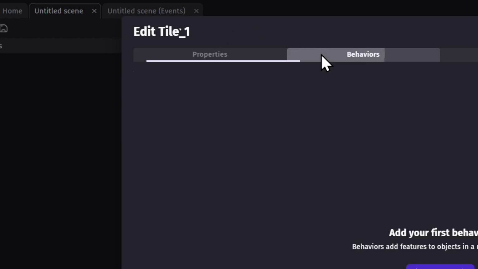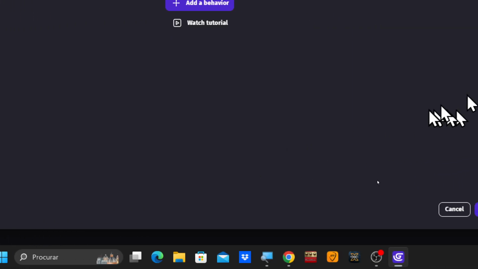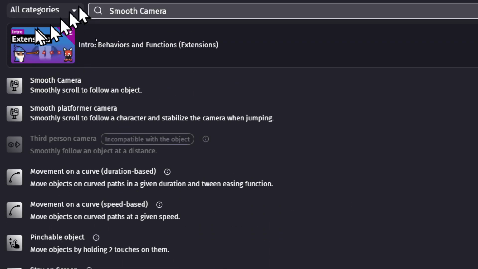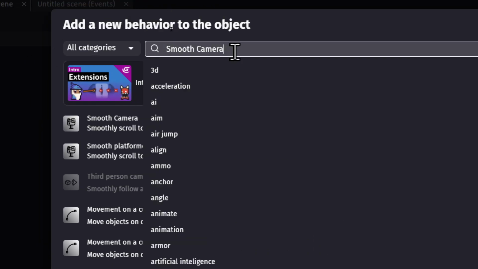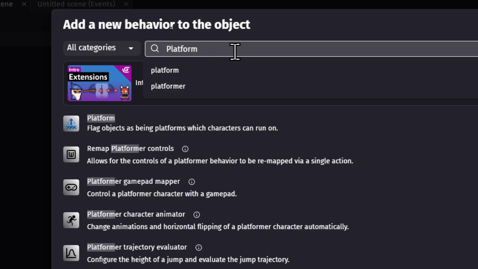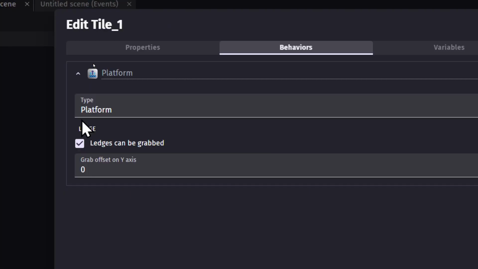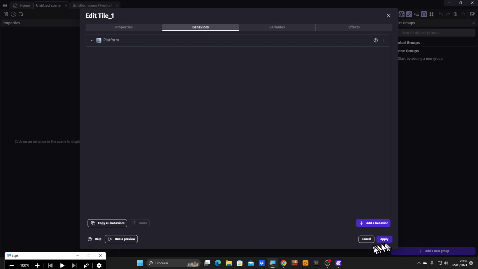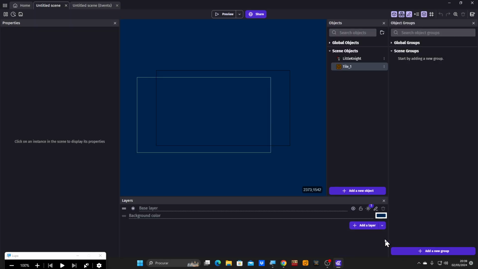And now we're going to go on behaviors. We're going to add a behavior. And we're going to add the platform behavior. Platform. And we're going to click it. And we're done, just like that. Then we're going to press apply. And we're done. We got our knight and we got our tile inside GDevelop.